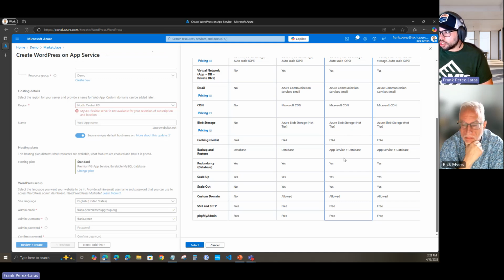Caching, you can use Redis caching, backups for both the application service and database, redundancy, but all of these are great, but keep in mind the cost.